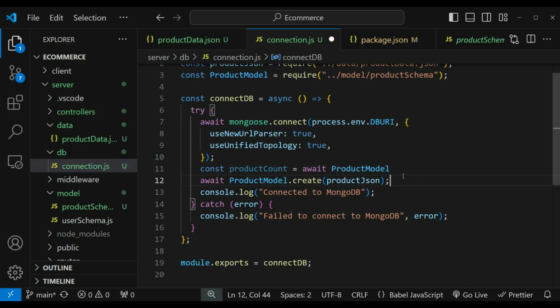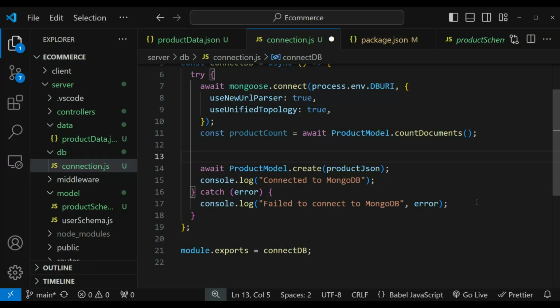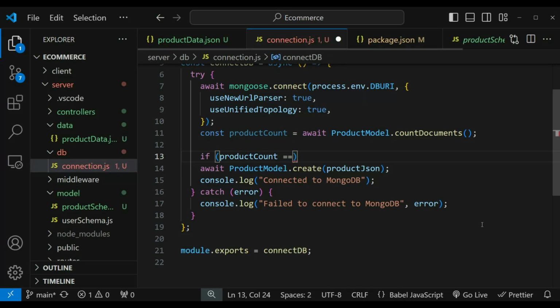So we can count the products using countDocuments. It's a Mongoose method that is used to count the number of documents in a MongoDB collection. And once the products are inserted, the product count will obviously be more than 0. So for the 0 case, you can use this create method.